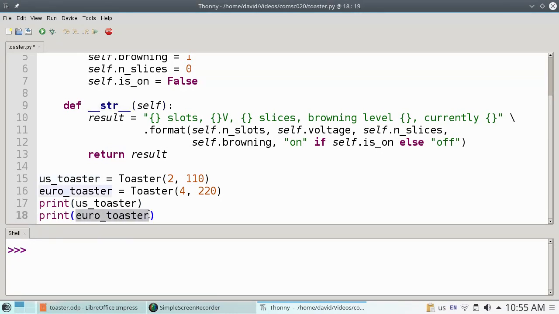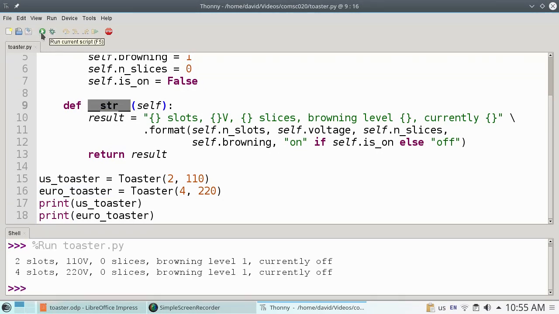Similarly, when we print the Euro toaster object, the underscore underscore str underscore underscore method from the toaster class will be called, and we get some very nice output indeed, rather than what we used to get. And now we don't have to print every attribute individually, although if we want to print one of them individually, it's still possible to do so.